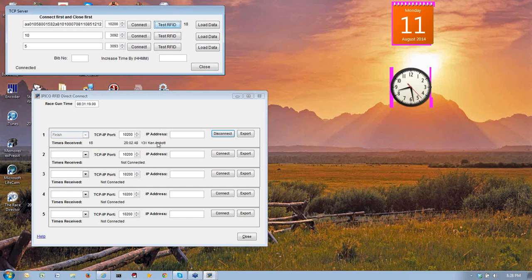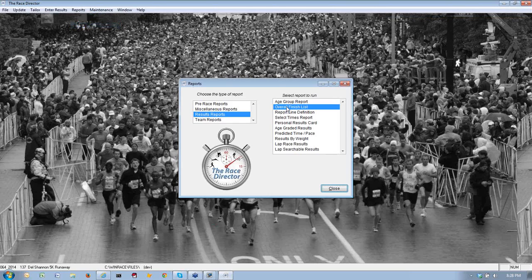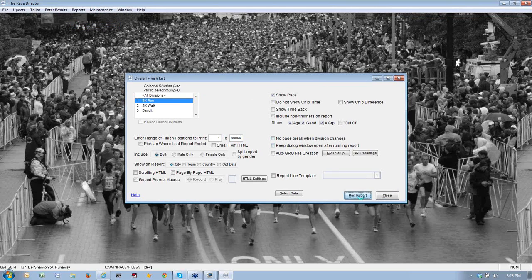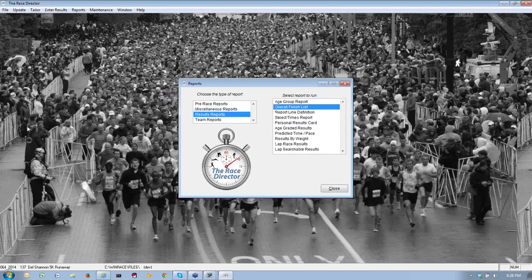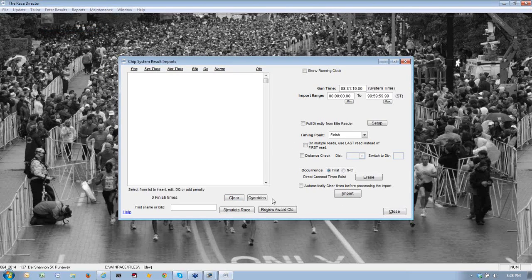You see here I have 18 reads, and many of these were a double read, like a first scene, last scene for each participant. So when we start up Race Director, we've had several people cross the finish line, but if I go run the overall finish report, it's empty. Nobody's finished yet. And it's because I have yet to import results.